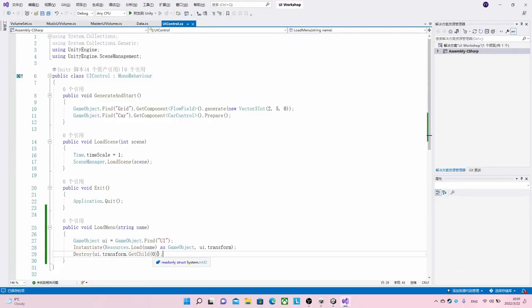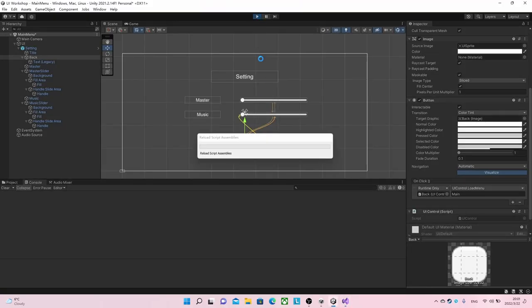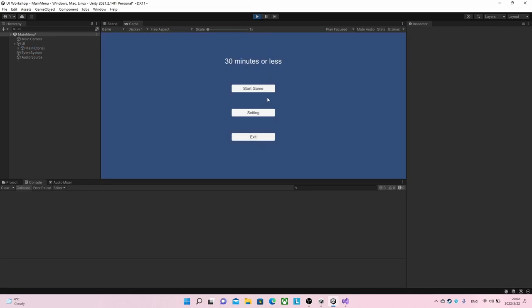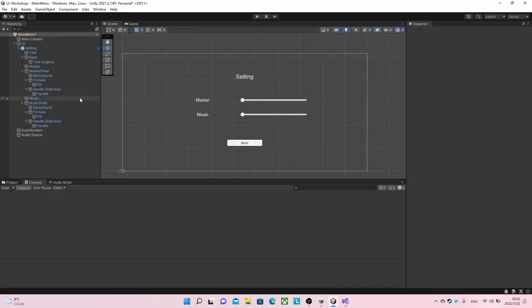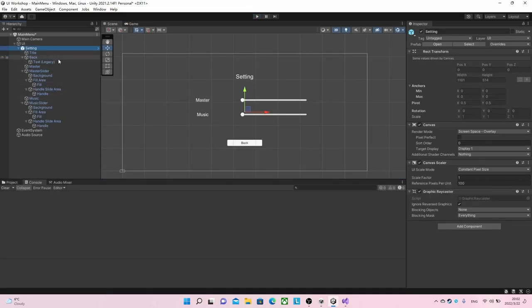Wait. What? Oh right, I forgot. Make sure you destroy the game object, not the transform. Transform is just a component inside the game object. I made this error a lot of times. So after we add it, let's try again. Yeah, it works. But after we hit the back button, you load main thing. So we're simply doing the same style on main.